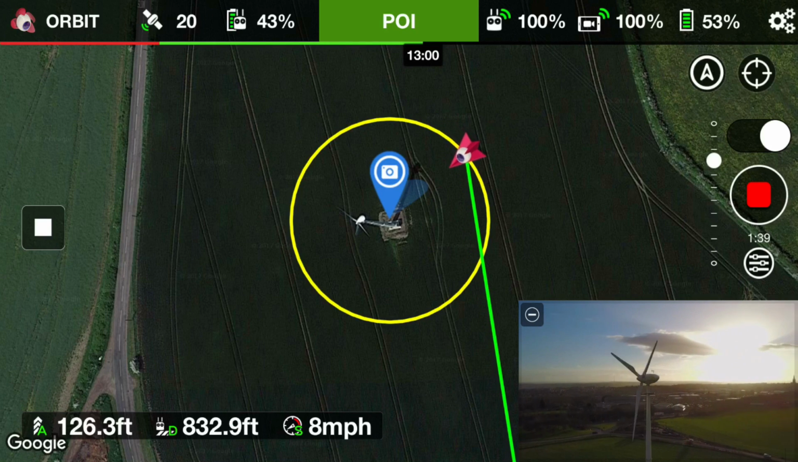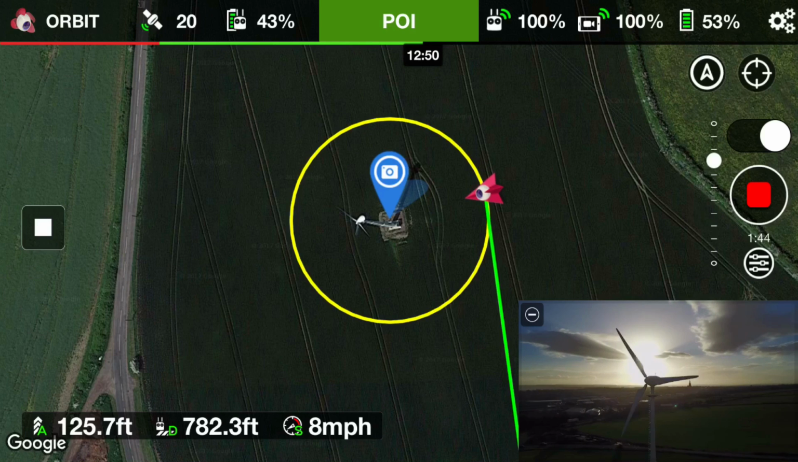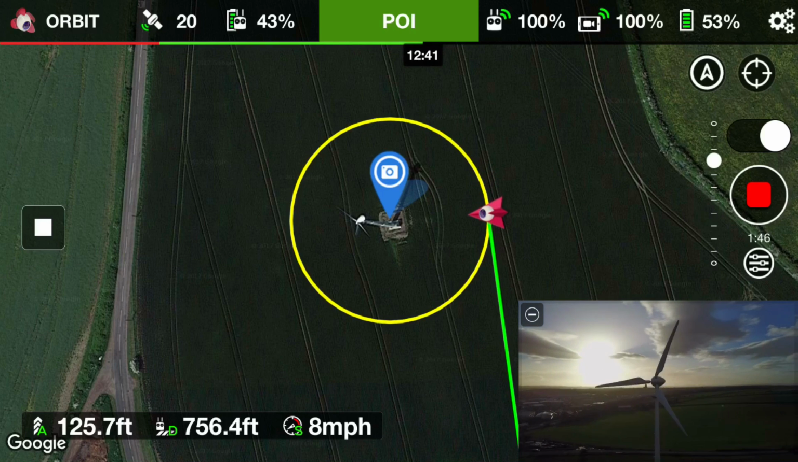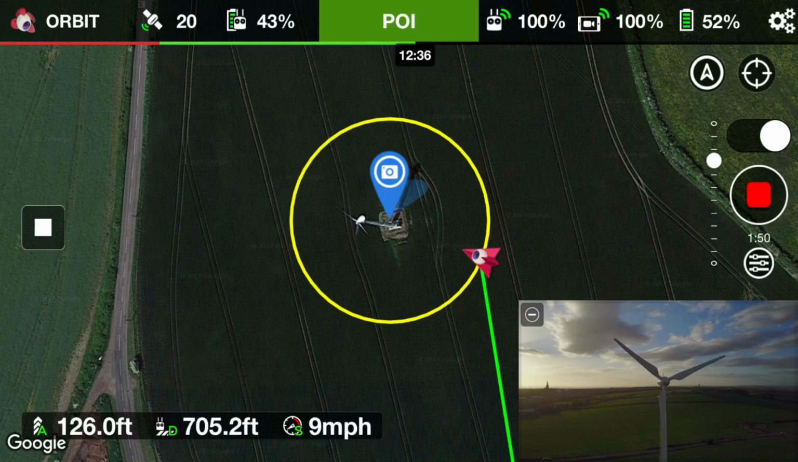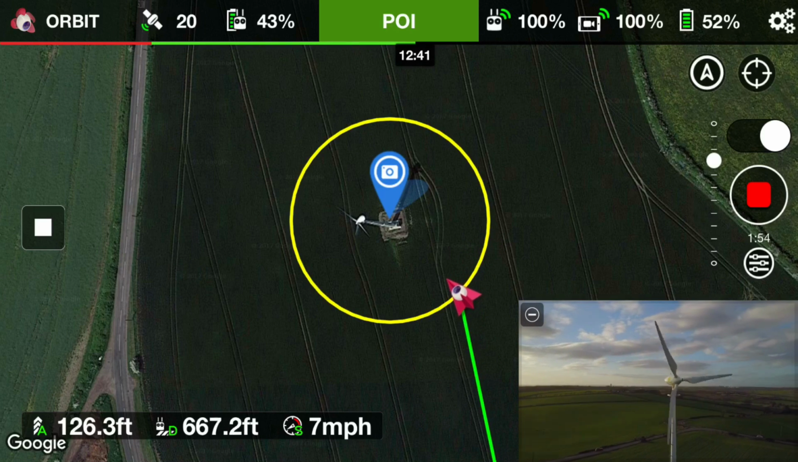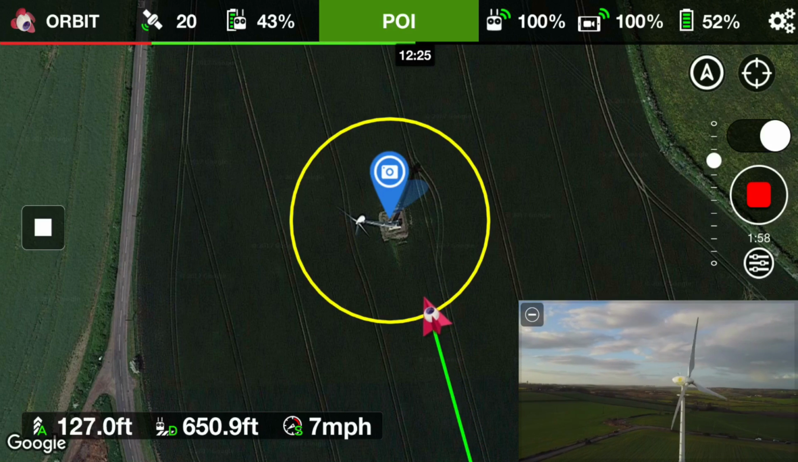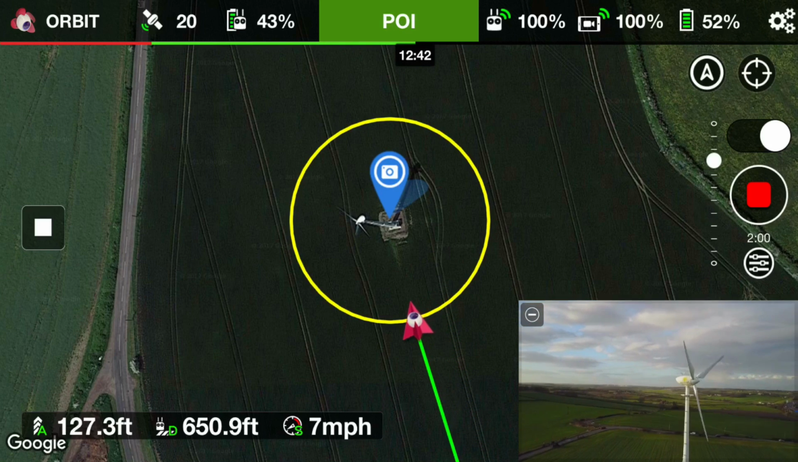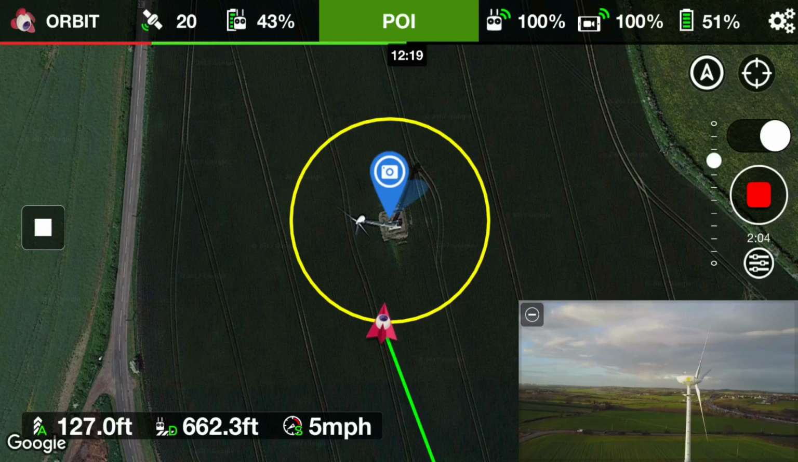So in order to stop this, you're just pressing the stop button in the middle left of your phone. It'll keep rotating until you stop the action. Once you've stopped it, you can go back in and you can change things. But I mean, that's a beautiful shot, it really is.